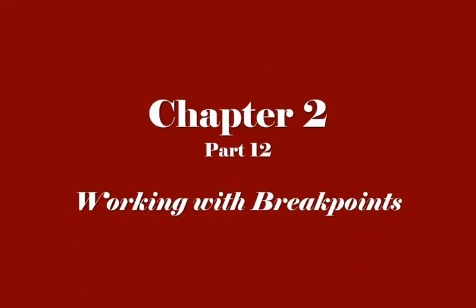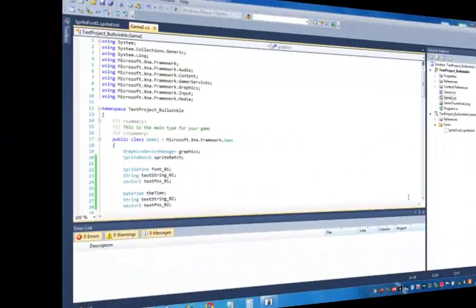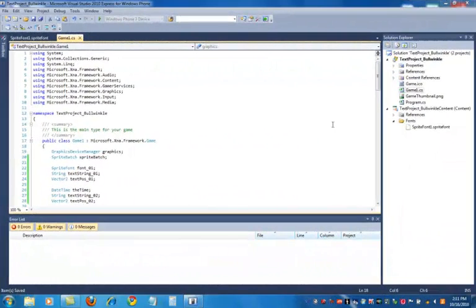Hello. In this video, we're going to talk about working with breakpoints. Breakpoints are closely related to the debugger. Some would say it's part of the debugger, but with the debugger, you're generally working with errors that have been made in the code, things that make your program not run. Whereas breakpoints are useful when the code will run, but it's not giving you the results you want.